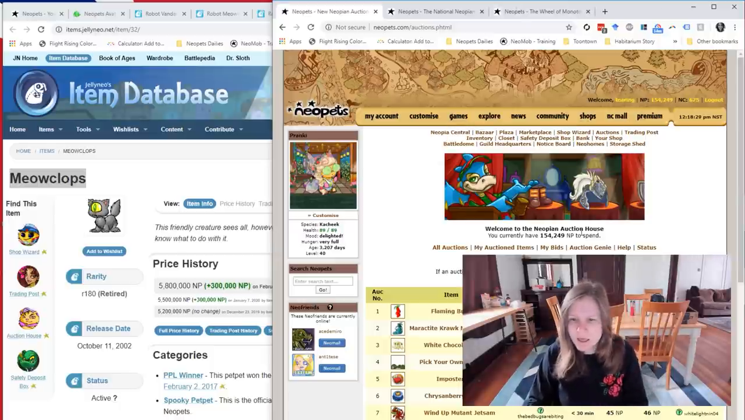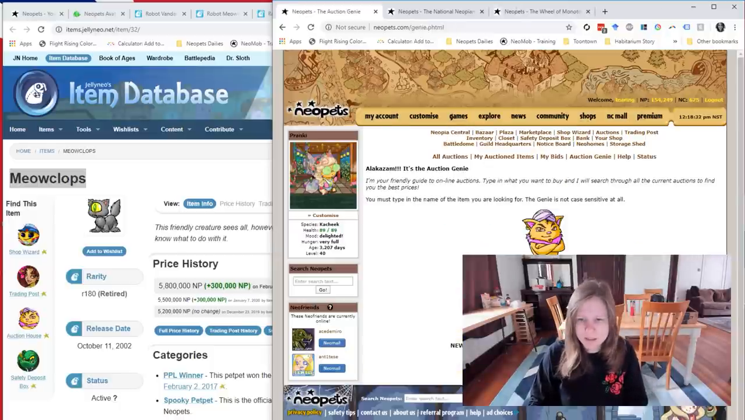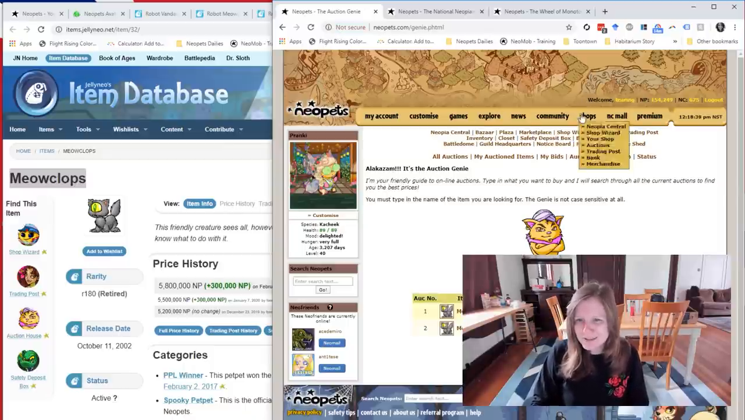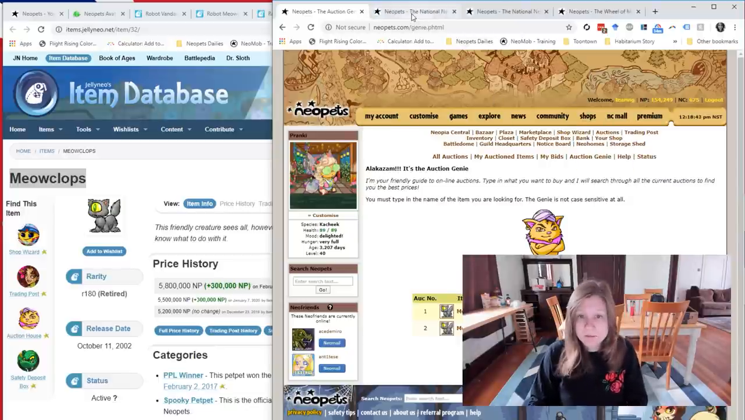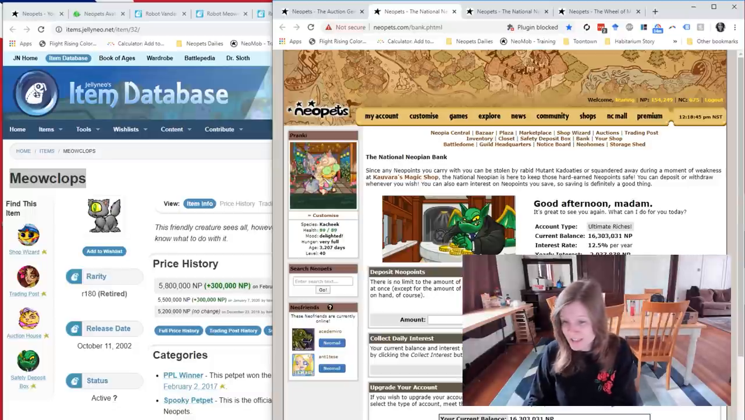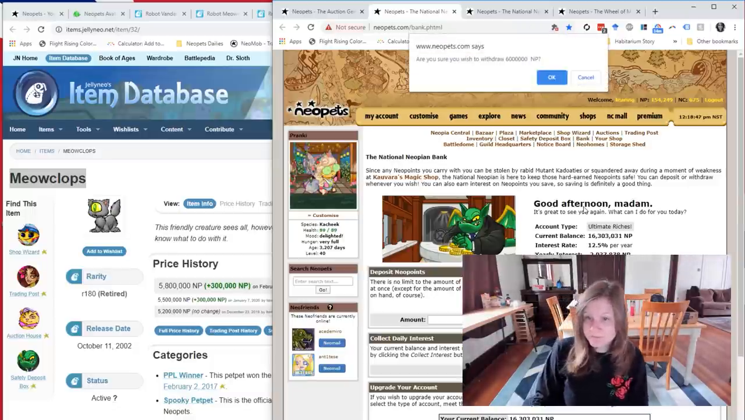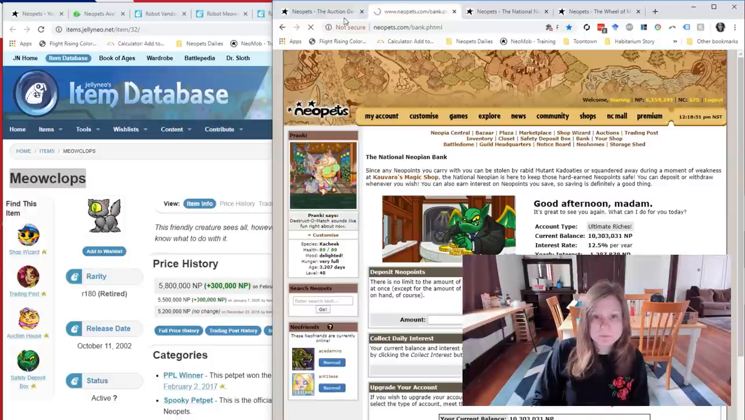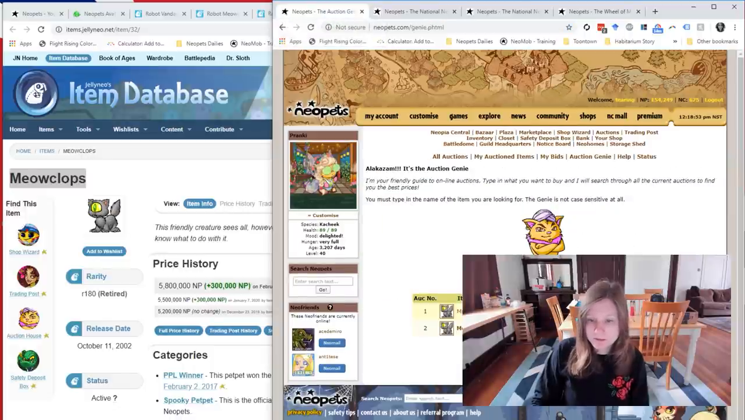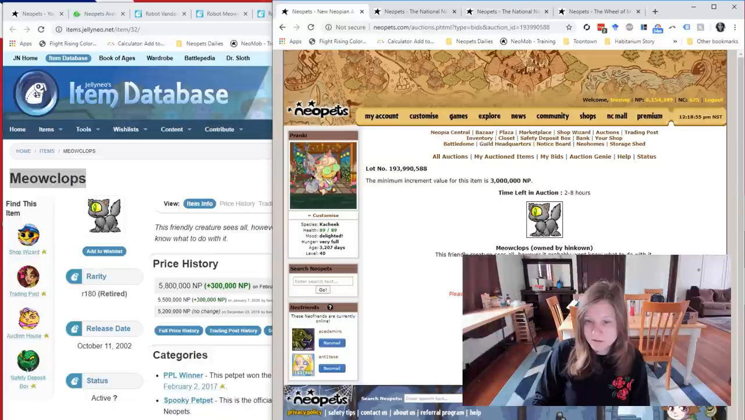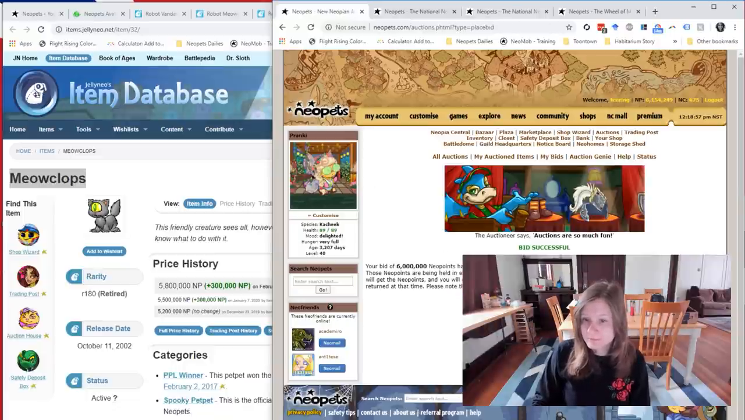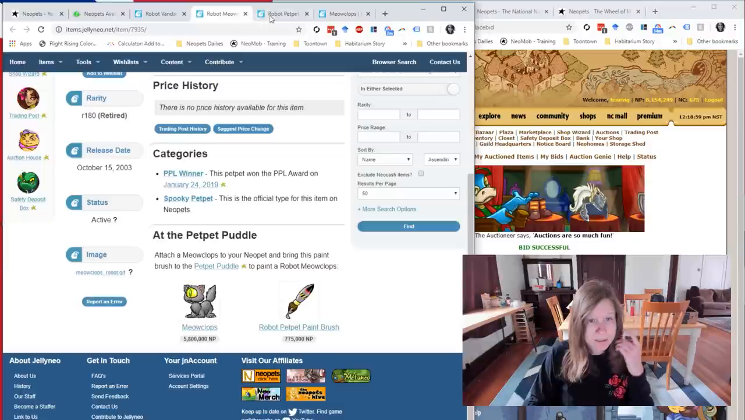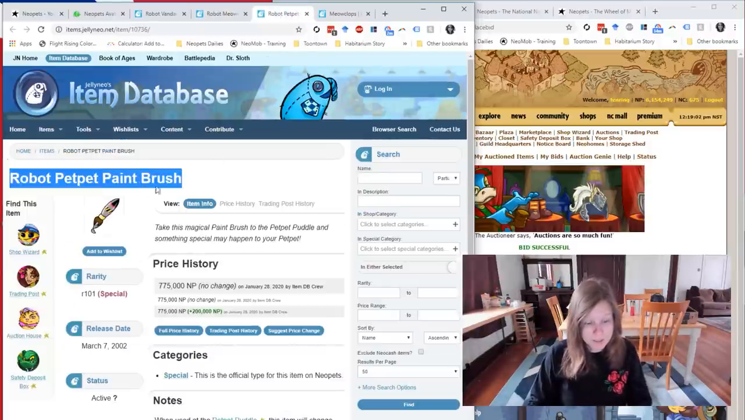Let's do this. We're gonna go to the auction genie. I saw one on here earlier, I think it's at 6 million Neopoints, which is about as much as I'm willing to spend on this portion of the task, because then I'll just always have it. All right. All right, and then I'm also gonna buy the robot pet paintbrush.